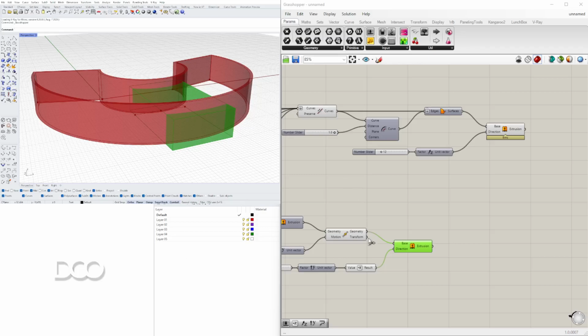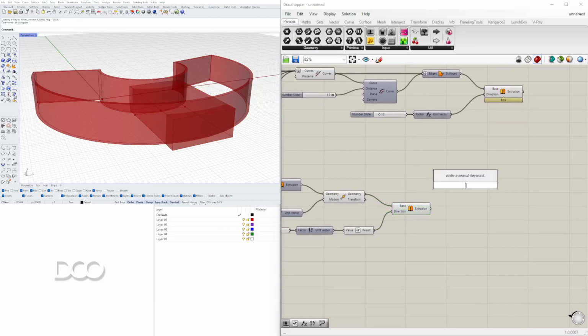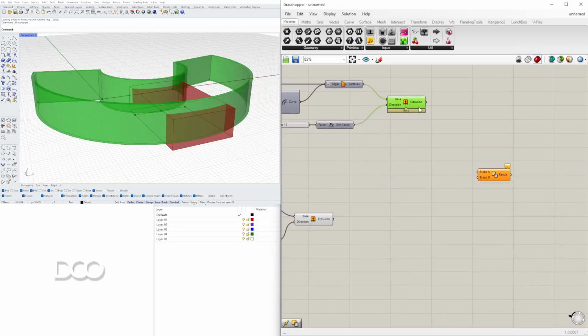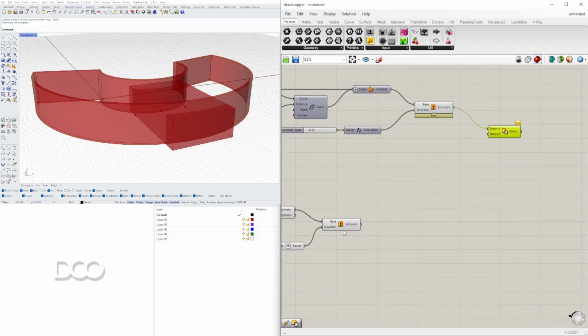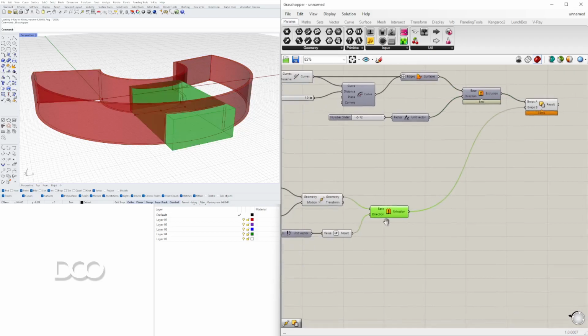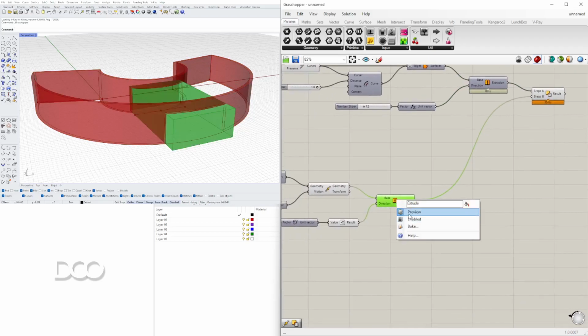So for now, what we'll do is we'll take this form and we're going to go to a difference, solid difference. And we're going to take the walls into BREP A, and then this box into BREP B. Now it's going to subtract it. So now I can take that form that we have here and disable the preview. And I'll do the same thing with the box down here.